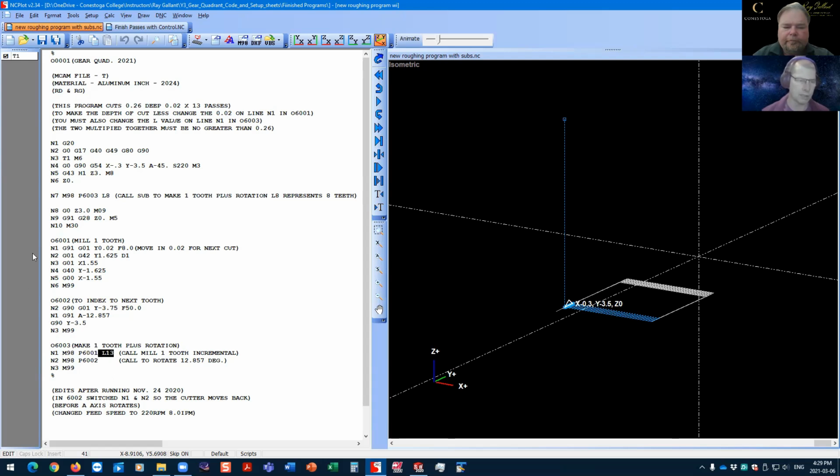So now we got to go up to 6001, and we can see that this is the code to mill 1 tooth on the part. And this is just code here for what the machine has to do. And it's going to do this 13 times before it moves on to the next line of code. And I'll run this very shortly and go through how we can see it all. So this is going to basically take 13 different depth passes to make that first tooth.